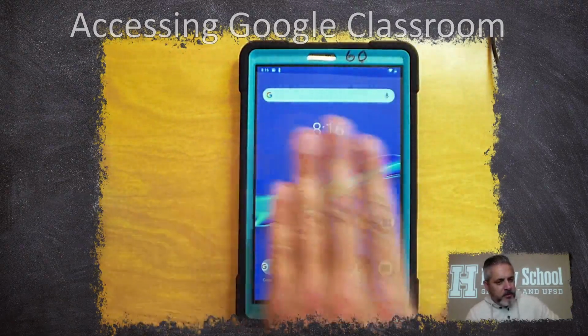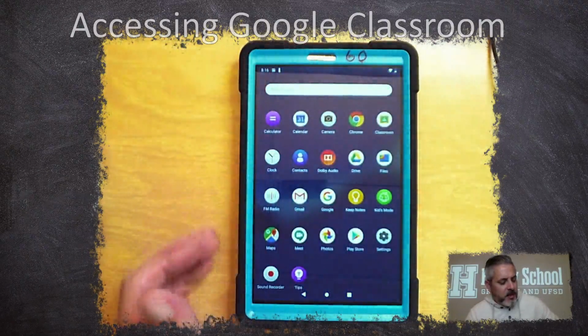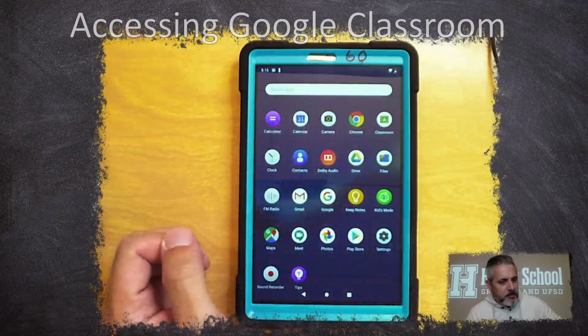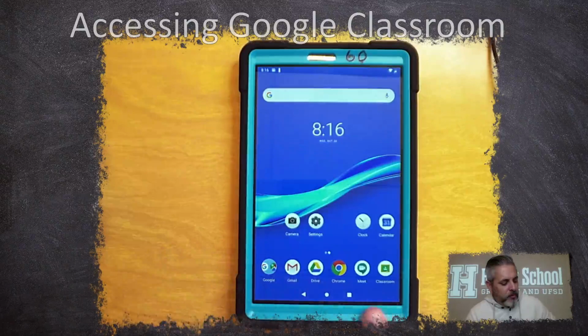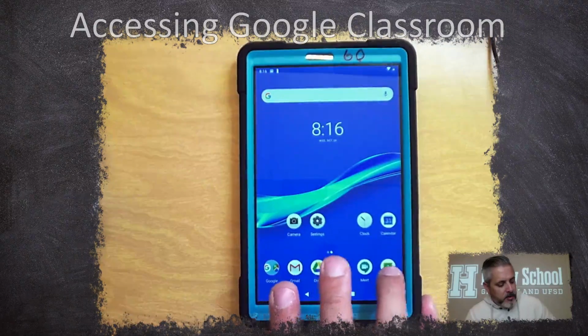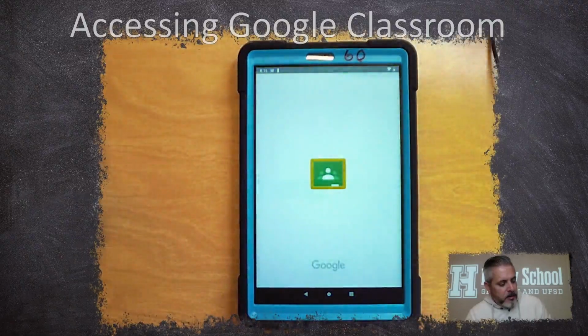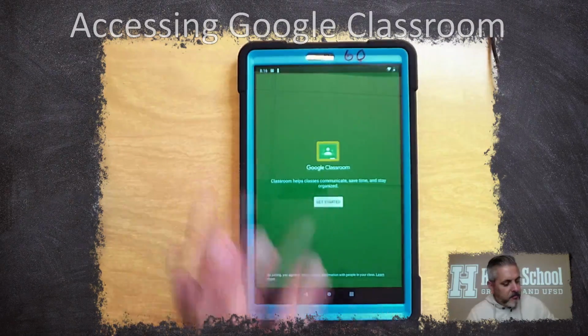From here, if you notice, there's a series of apps on the home screen. You can also find Classroom, if it is not on the home screen, in the app section of the tablet if you swipe up from the bottom. But from the home screen, Classroom should be located in the bottom right-hand corner. You're going to click on that, and if you see this green screen, it has not been set up yet on your tablet. You're going to click Get Started.